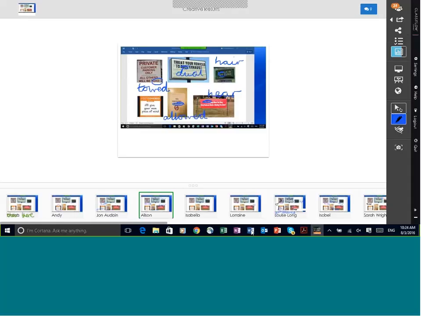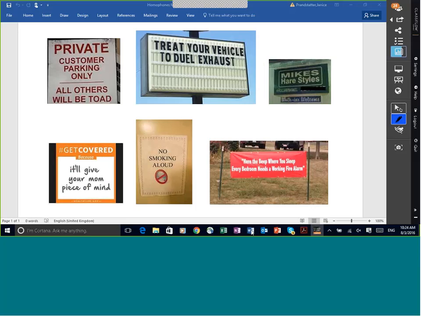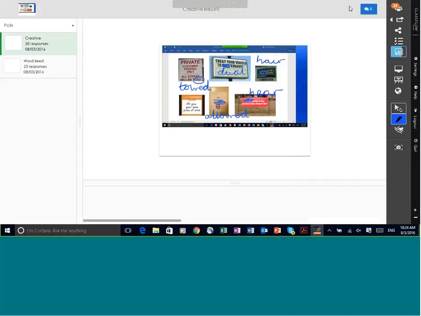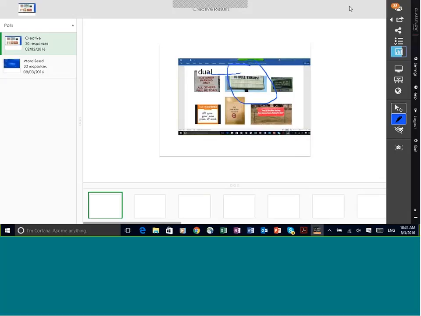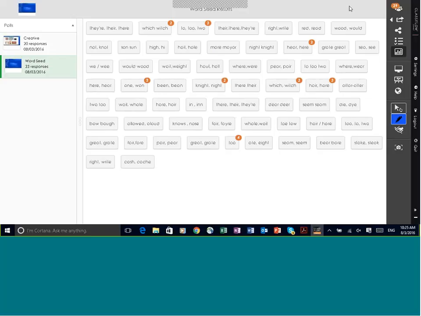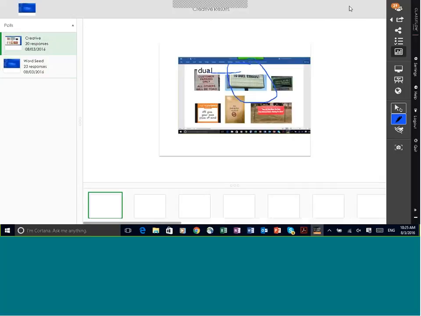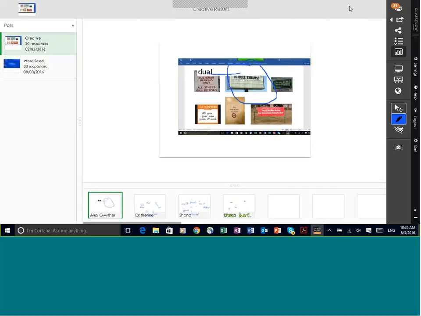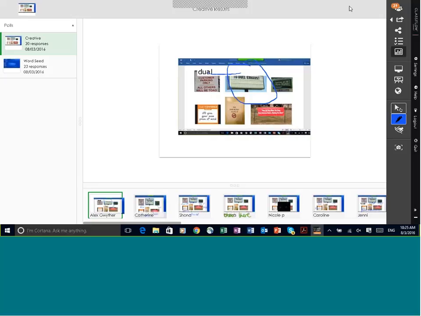And I'm just going to stop that for now, okay? And come back out. This time, once I've stopped the poll, if I come back into that, what it then shows me is a collection of the polls that I did in this particular lesson. So I could go back to have a look at that word seed, and you can see here that I have that creative poll as well. So it starts to collect up a picture of all of the data that I'm collecting from that interaction with my class.